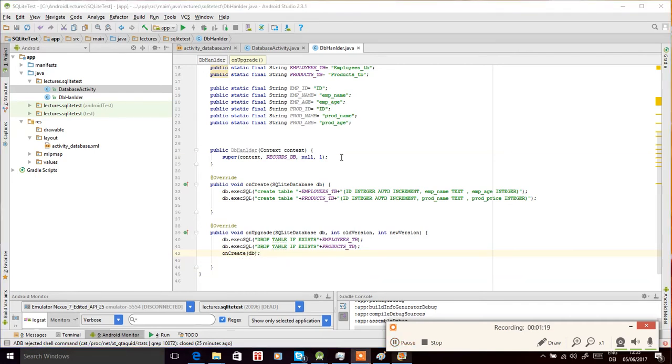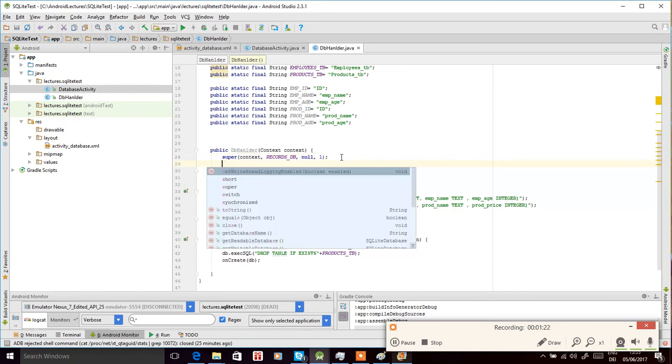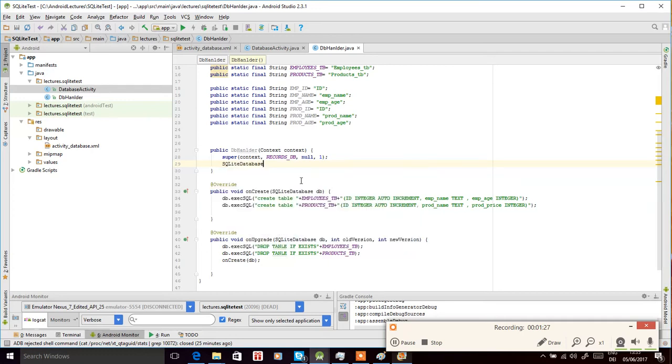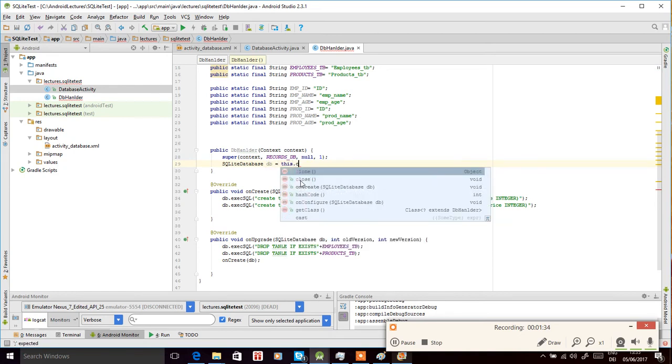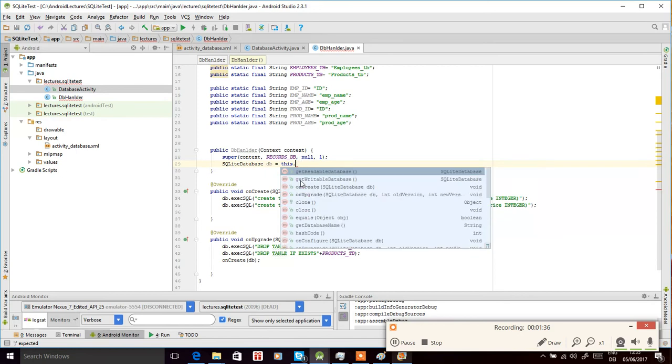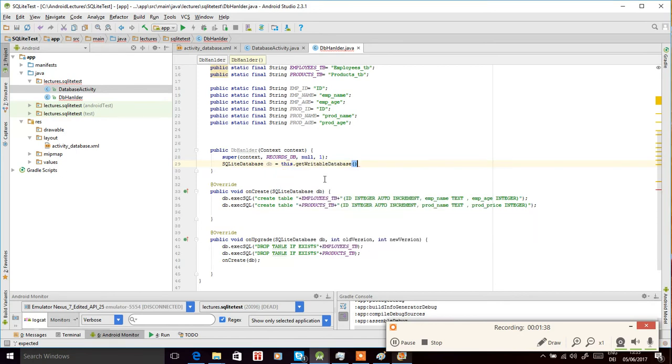If there is one function that we can use here for demonstration purposes, create an SQL DB object and set it equal to this.getWritableDatabase. This function is going to create the database with this name and also with these tables for you, and then you can just see if it is working properly.